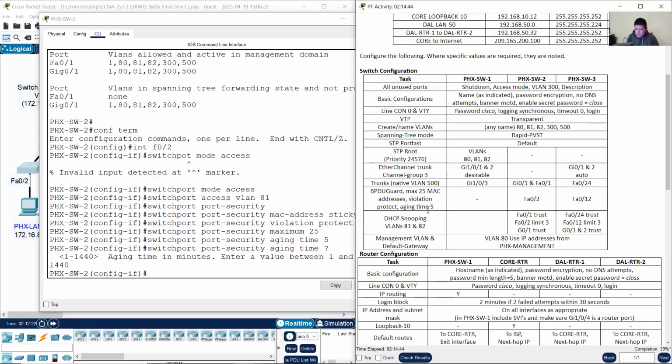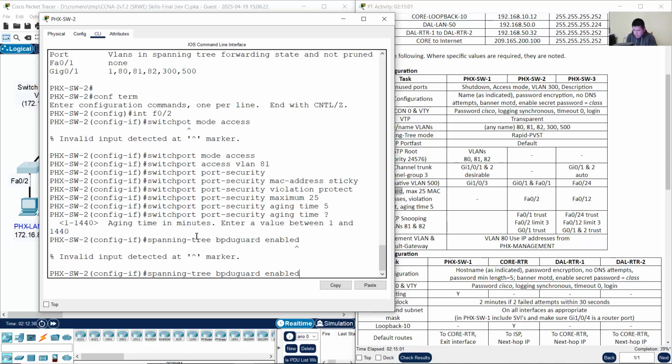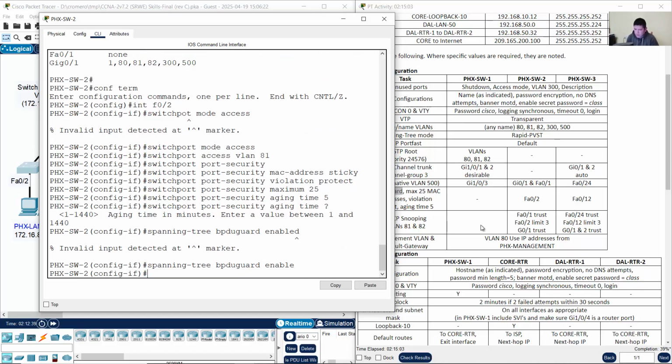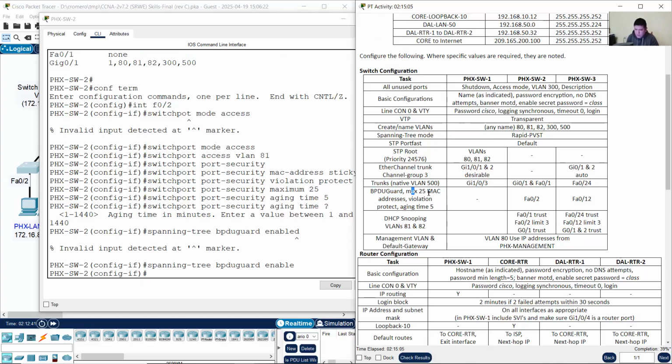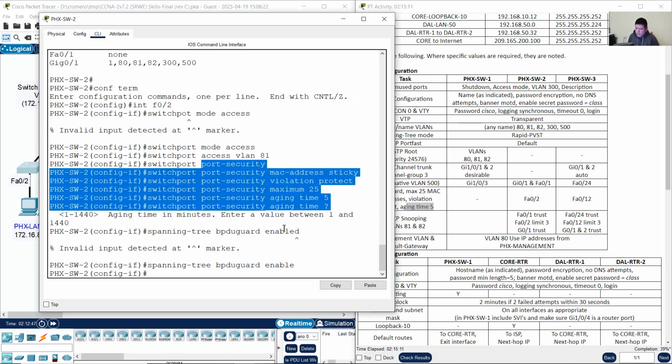And BPDU guard. Spanning tree BPDU guard enable. Okay, enable. Ready. Okay, don't forget to configure before all configurations.